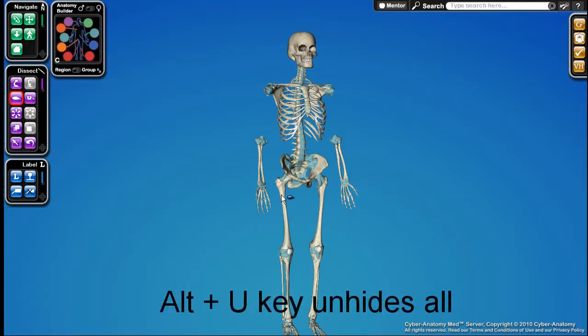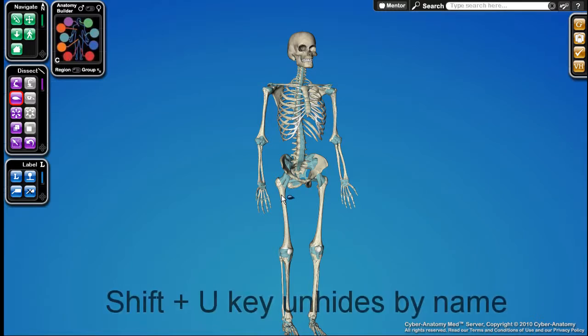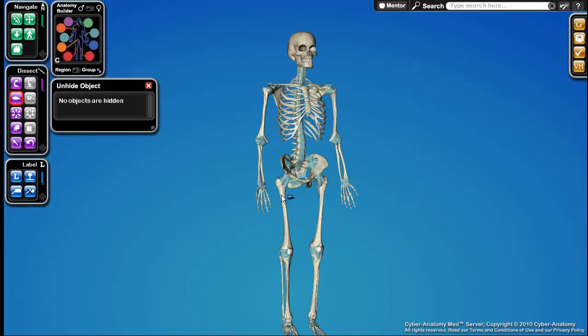To unhide all objects, hold the Alt key and press U. If you are a Mac user, press the Command key instead. To unhide by name, hold the Shift key and press U. All actions and shortcut keys can be found by hovering over the tools.